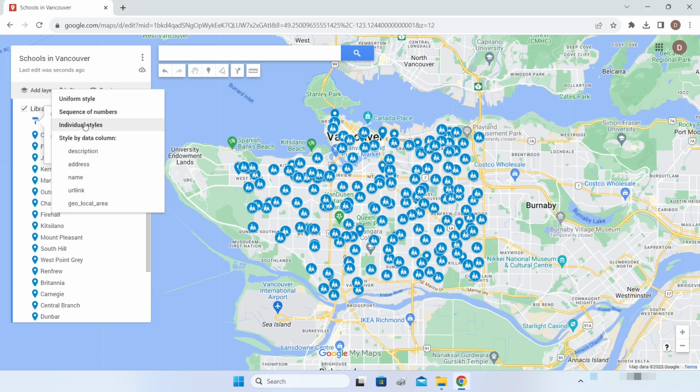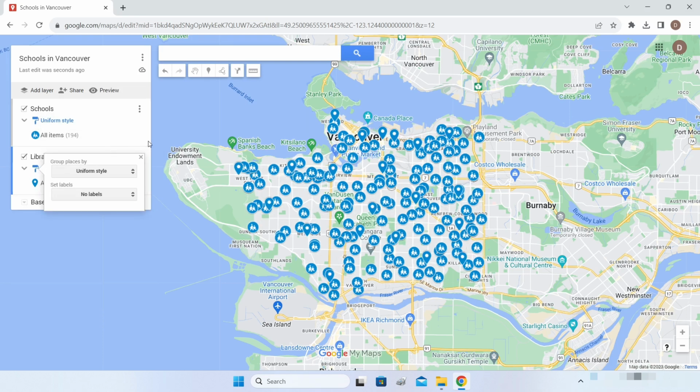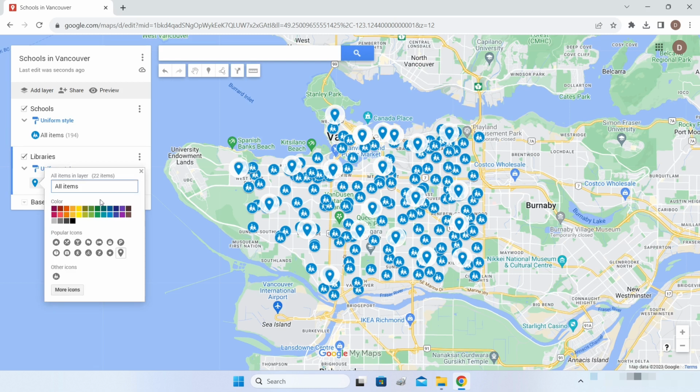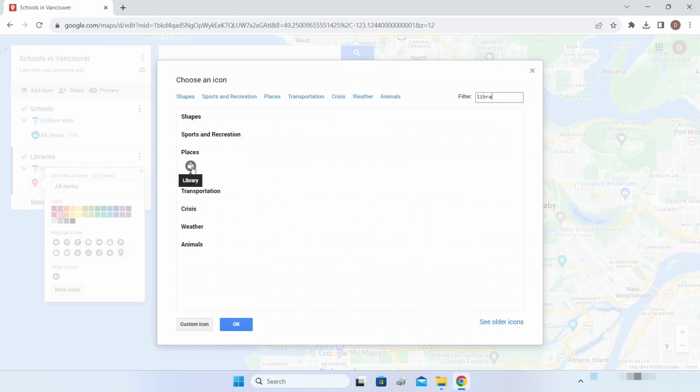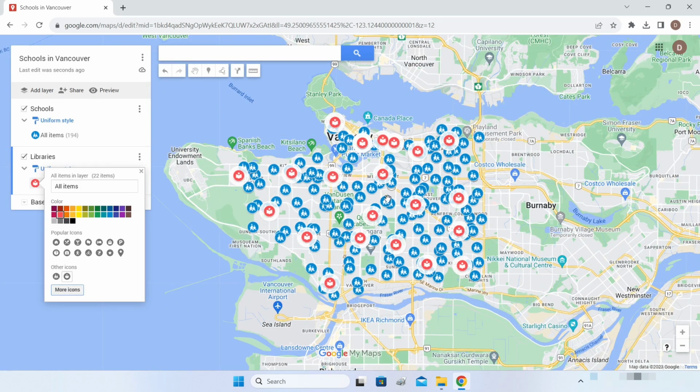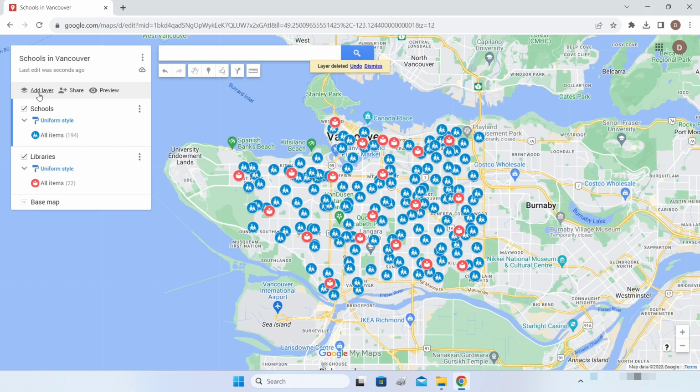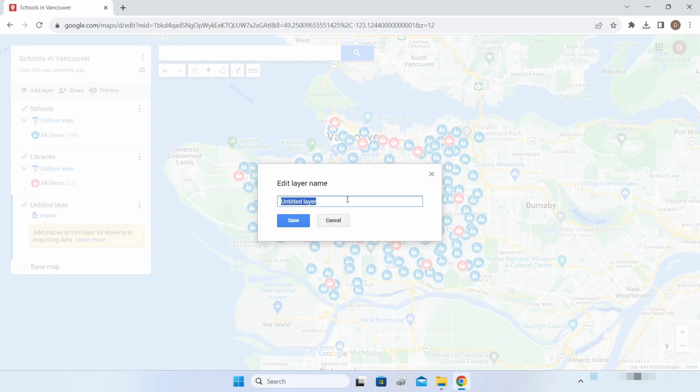So let's style them as a group, uniform style, and then come here and click on this bucket, give them a really bright color, and then maybe look for an icon for library. So library, and this is an icon for library. I'm going to click on this and press OK. These are all the public libraries, and we can already start seeing the proximity of schools to these libraries. So let's bring in another layer, and this will be the planning boundaries layer.